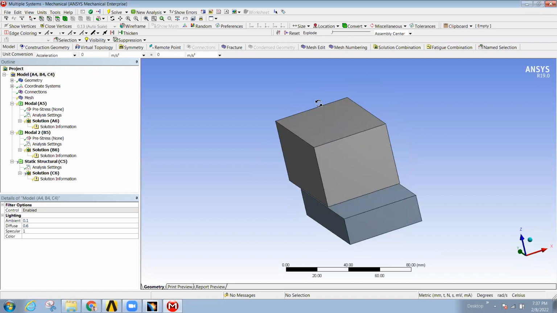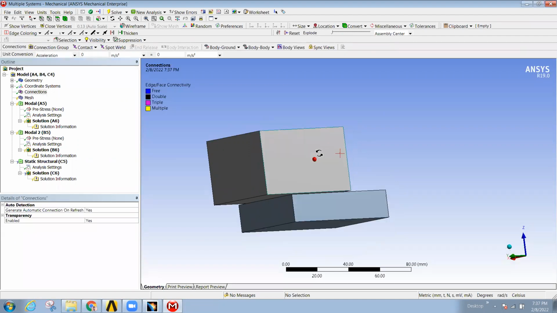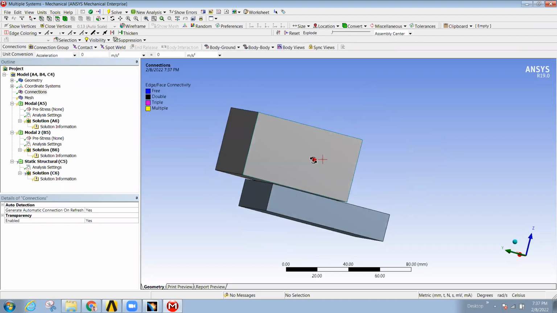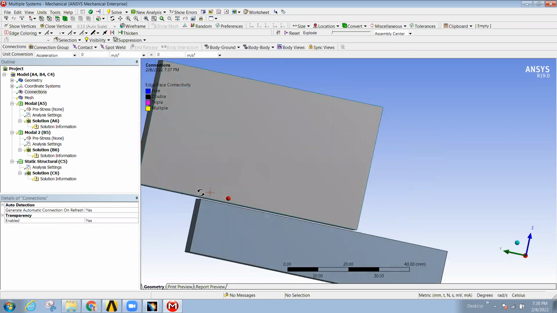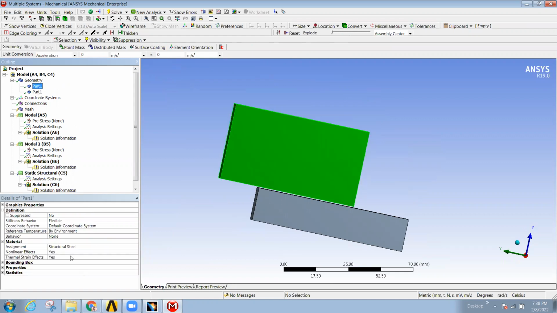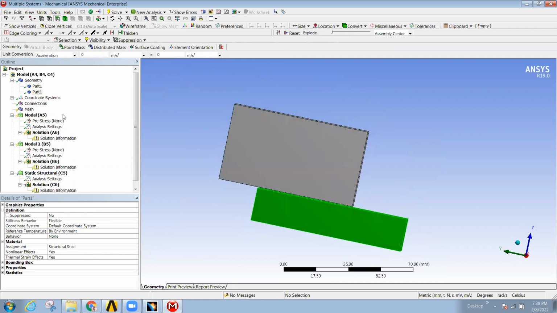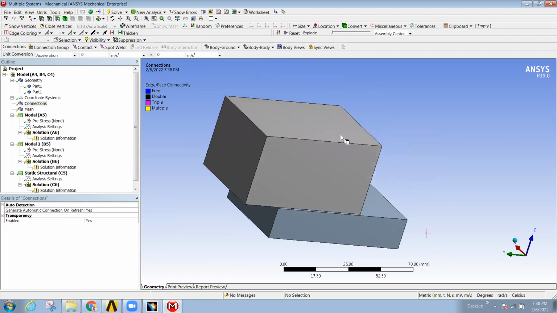So now you can see the geometry, two faces, but the connection is there, but it is not applied or not connected because the gap is too much. You can see the gap. So for that, the connection has not been established. So first we'll see that the parts are there with the material applied as structure steel. Okay. And the second, there is no connection. So I'll keep it as it is.